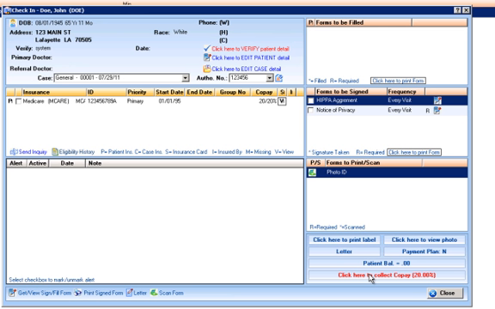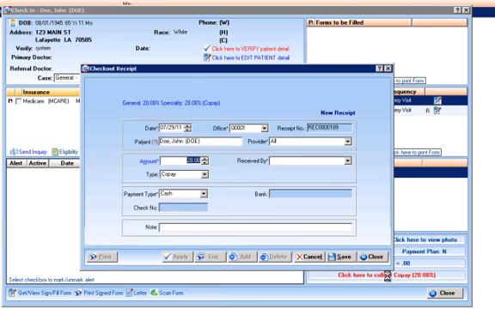If it was a flat fee copay, this is where you would take it just by simply clicking on Click Here to collect copay. I'll go ahead and just click it so you can see what happens. It opens a receipt where I can put in the amount that that particular patient will owe us.